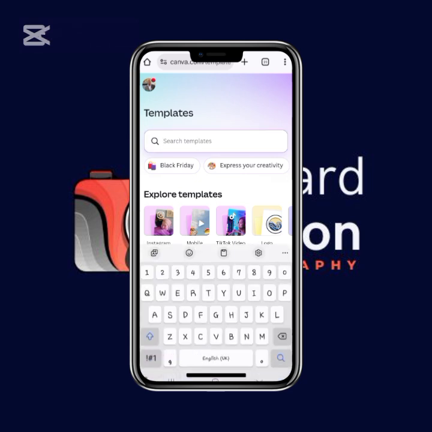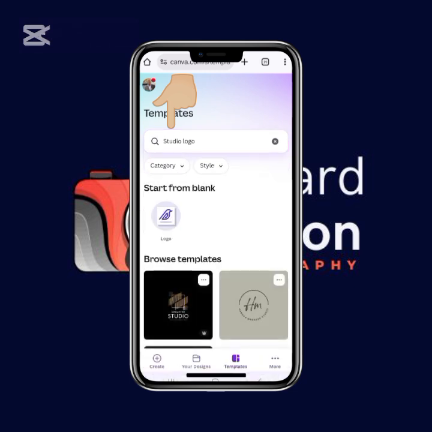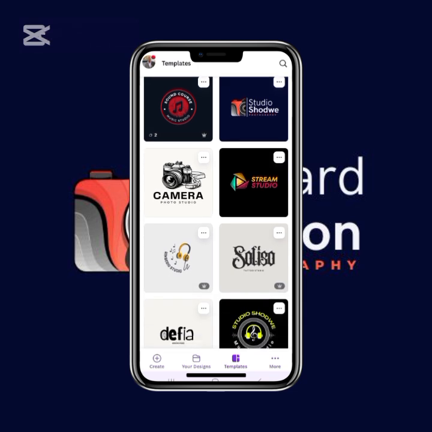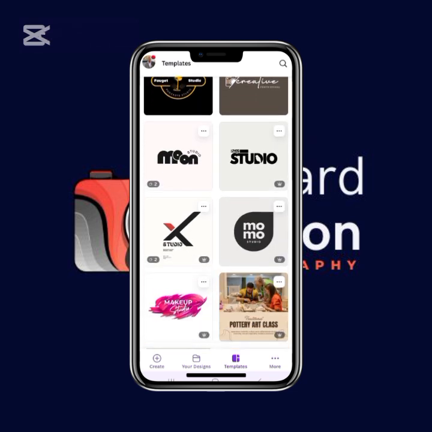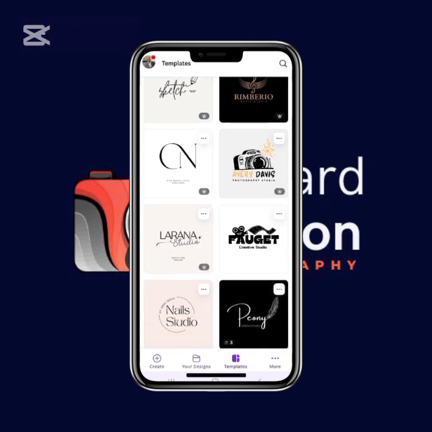Let's say logo, what do you want to design now? Let's say studio logo. So it's going to bring you different templates. Can you see there are a lot of templates you can use? There are so many templates you can use. Then you just need to choose one.